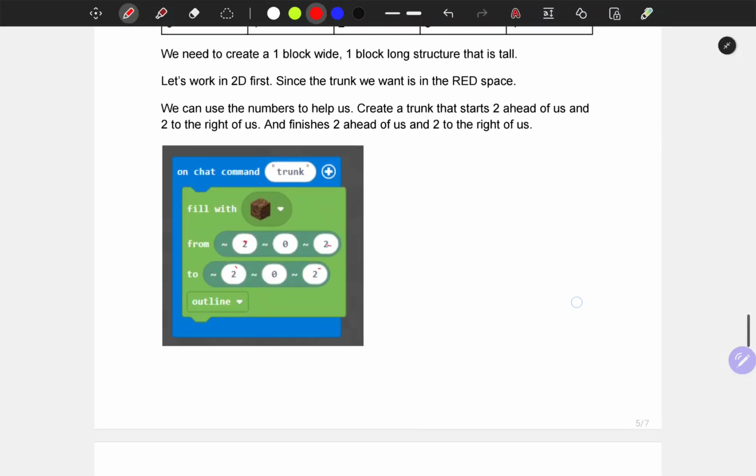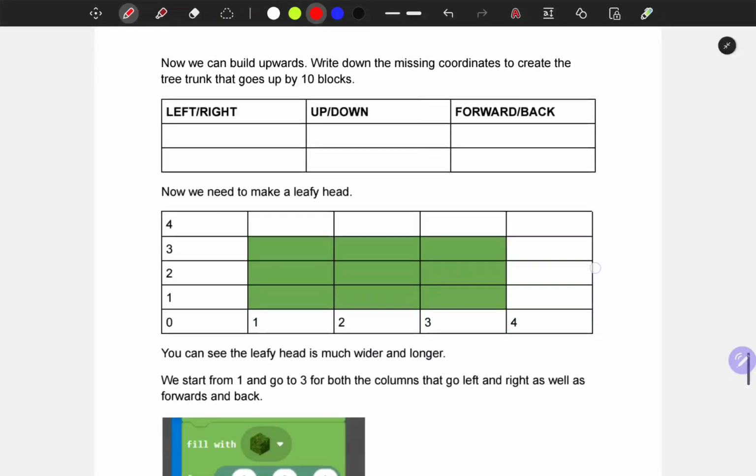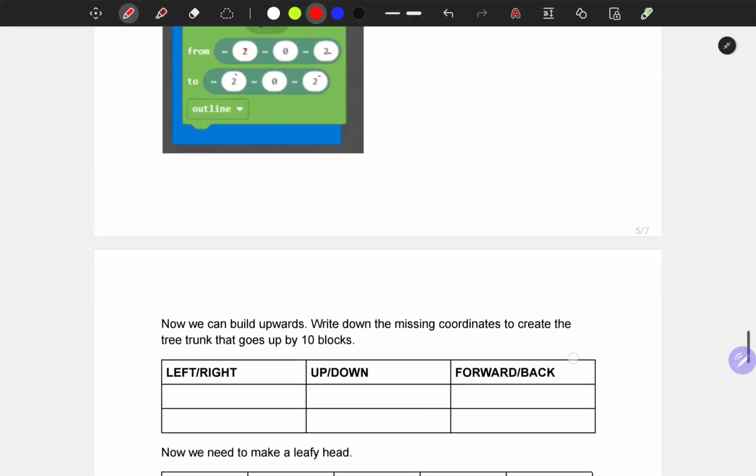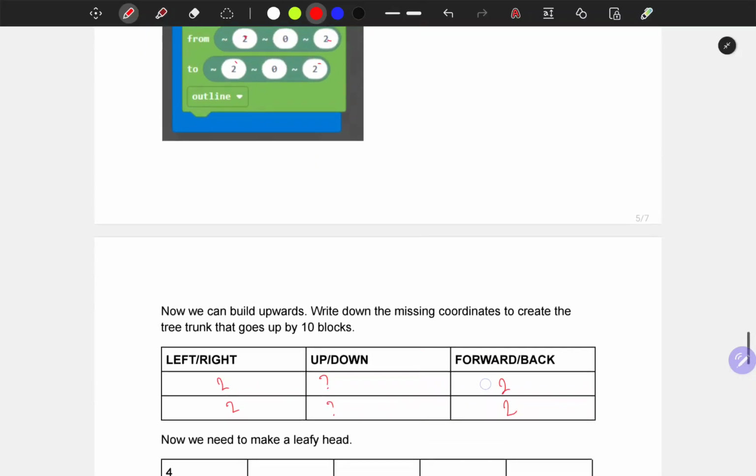Now the taller the trunk, likely the taller your leafy head is going to be, which is right here. So what I want you to do is write down the coordinates here. We already know that this is 2 and 2, and this is 2 and 2. So I want you to write down how tall your tree is going to be. So it could be 0 and 10. It could be 0 and 5. It could be 0 and 17. Try not to go too high. Try to be a bit realistic. Try and think about how tall a tree might be in real life, right? So I want you to write down how tall the trunk is.